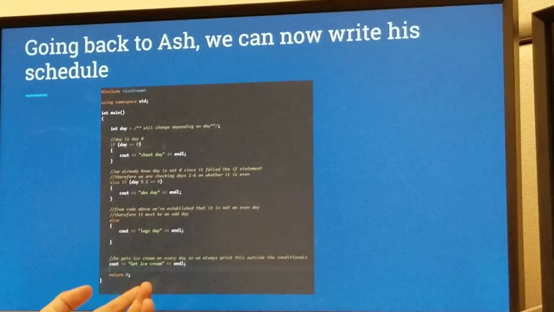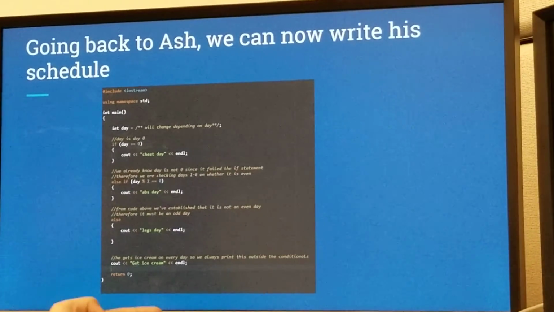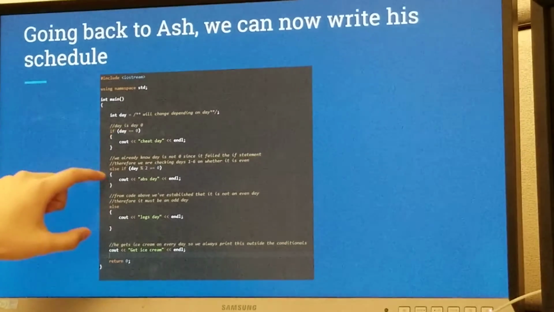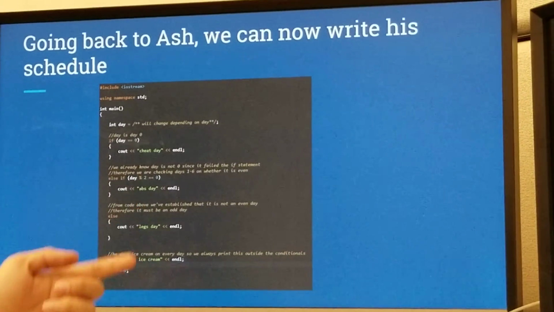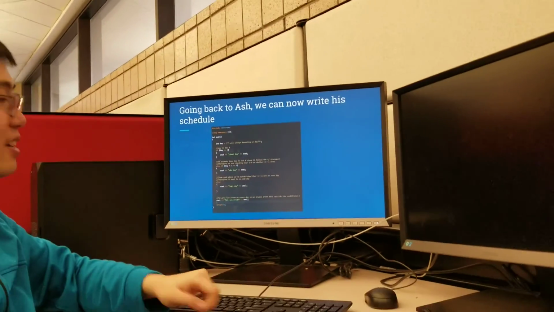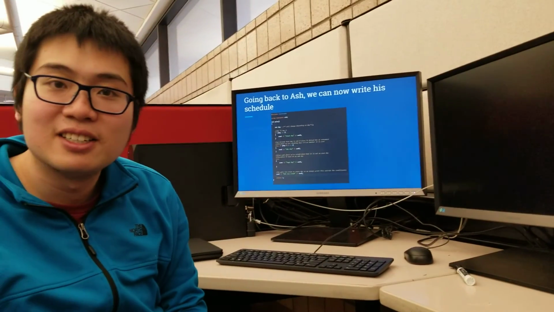And of course, at the end, regardless of what day it is, we also print out that we want to get ice cream. So after all of these conditionals, we simply print out get ice cream. That's the end of our code. Any questions? All right, cool.